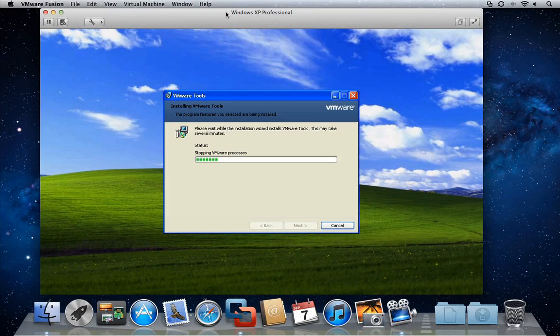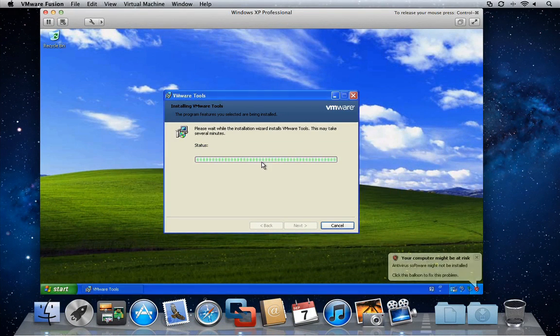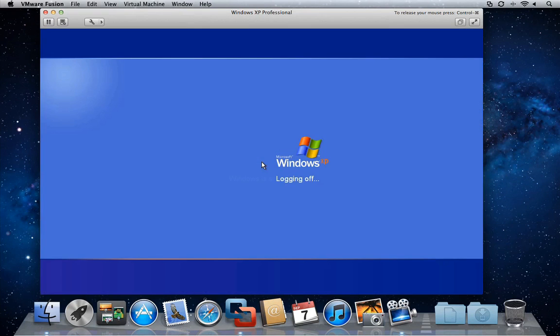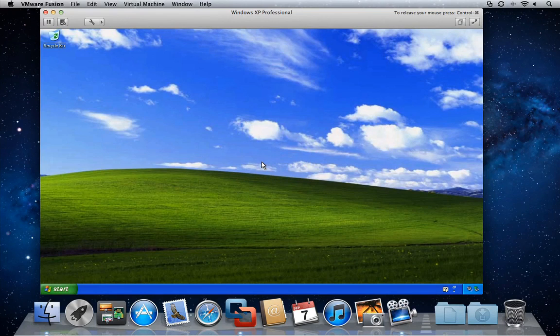VMware Fusion will automatically install all necessary software and drivers for Windows and prompt you to restart it when necessary. Note, Microsoft may prompt you to reactivate Windows. If prompted, you will likely need your 25-character product key.